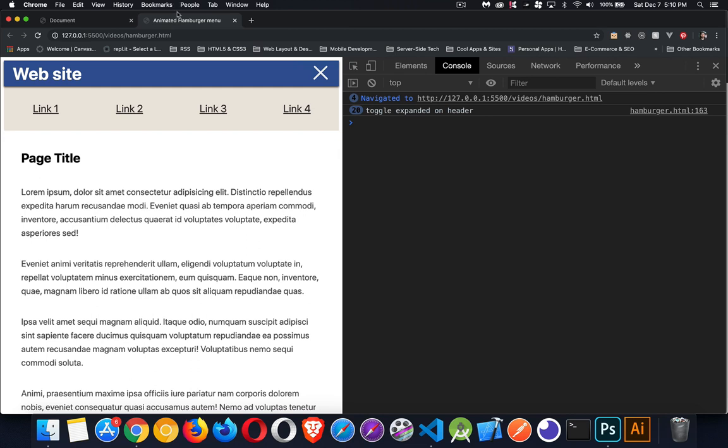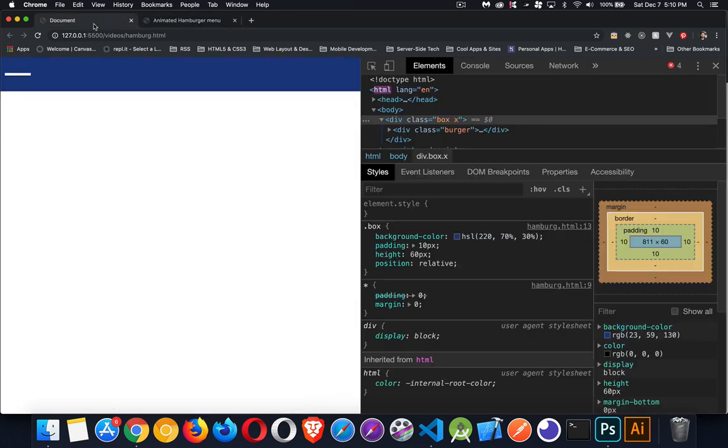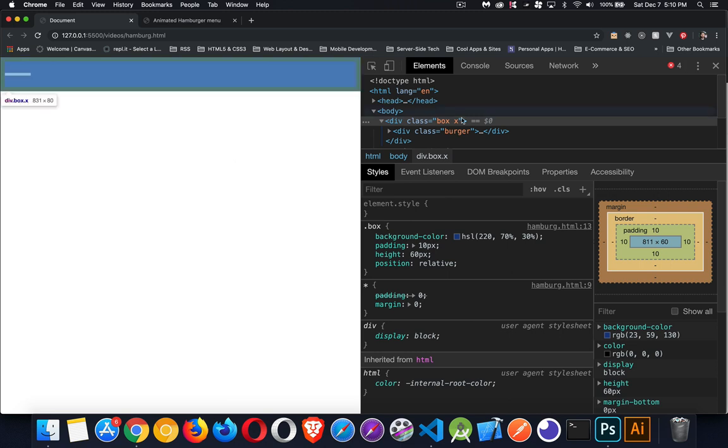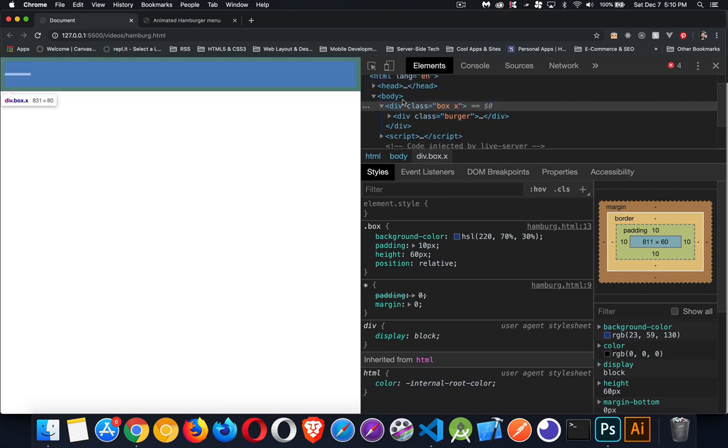Now for the CSS. I want to take you quickly through an example where I'm going to build this menu. All right, so let's refresh this, make sure we've got the latest copy. And I'm going to use a class right here. I only have two divs on the page. That's all my HTML. There's two divs, one called box, one called burger.